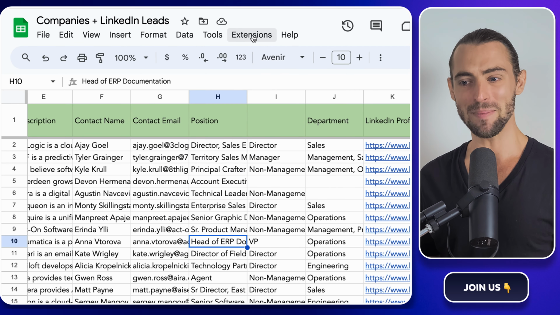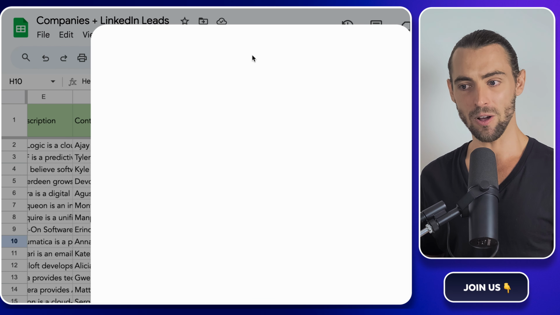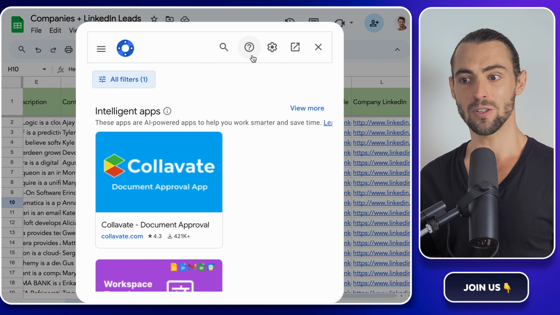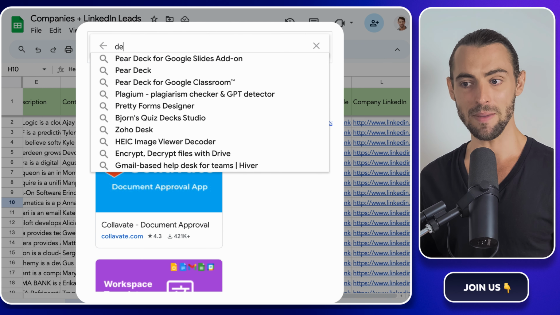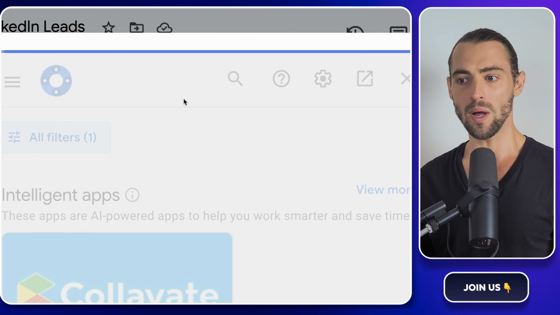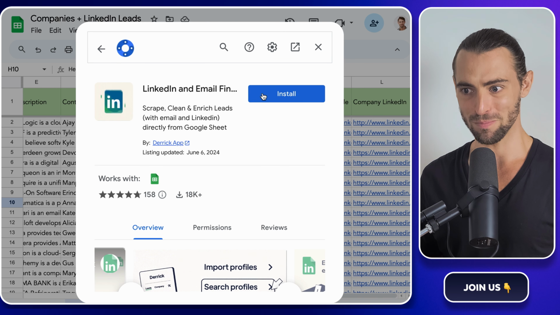Derek's LinkedIn and email finder. Go to your Google Sheets and click on Extensions, Add-ons, Get Add-ons. In the search bar, type Derek and install the extension called LinkedIn and Email Finder, Derek. Once that's done, we're ready to start pulling data directly into your lead generation spreadsheet.